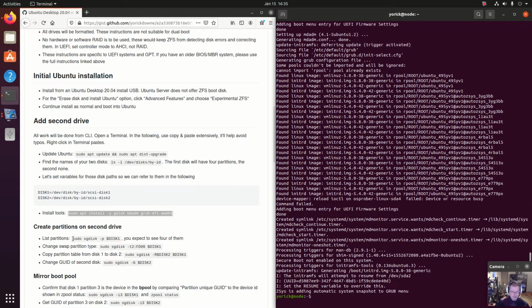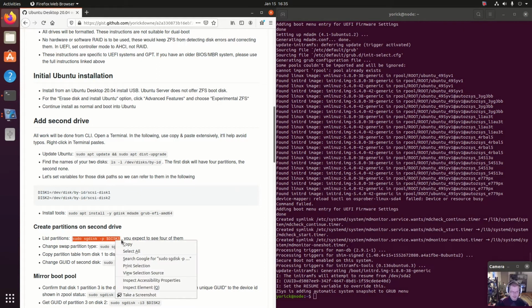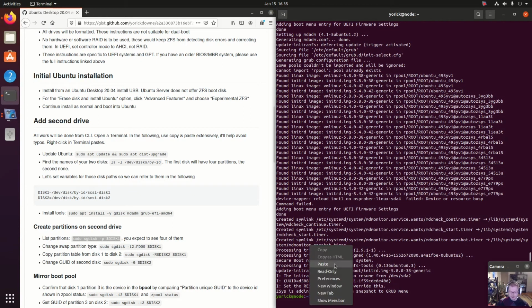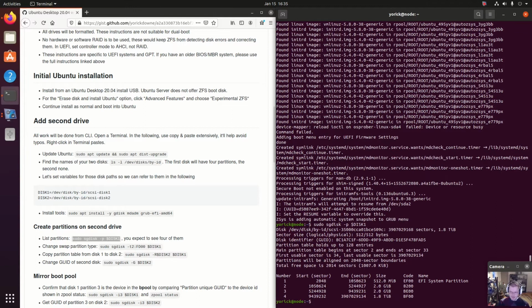Let's first take a look at the partitions on the first disk, the one that Ubuntu is installed on. I have my EFI partition, that's the swap partition here, that's my boot pool, and then my actual root pool.